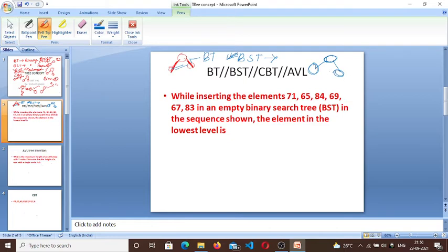Now, if we talk about a binary search tree, it holds the property that the left child is always smaller than the root and the right child is always greater than the root, and this condition holds for each and every node, not only for the root or any other single node, but for each and every node in the tree.